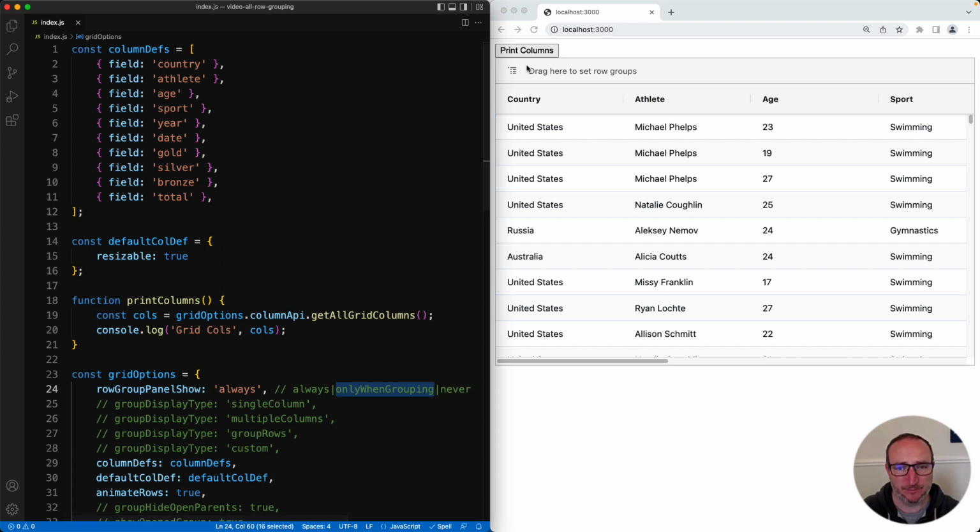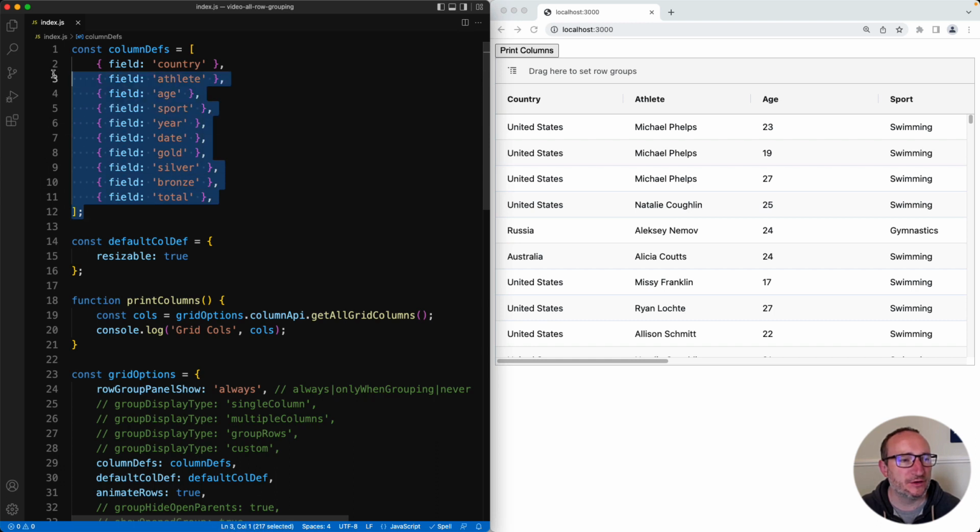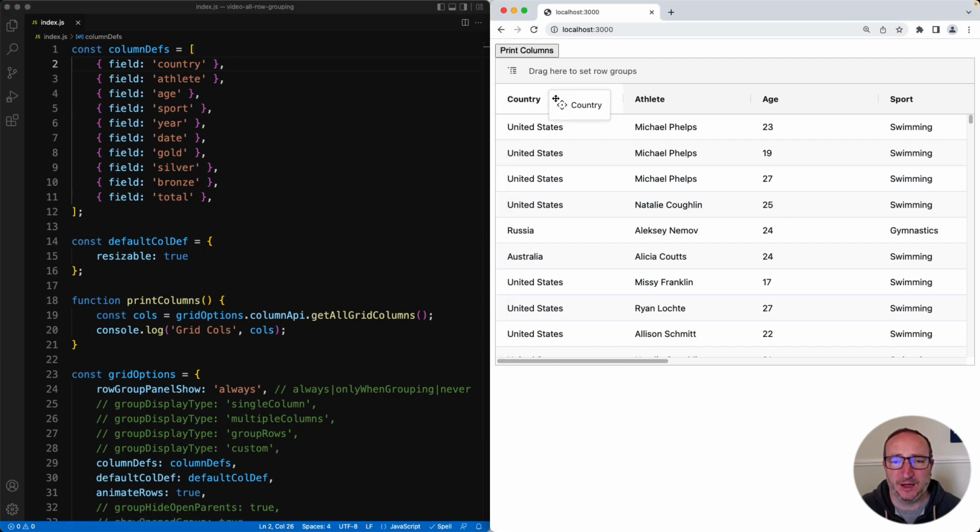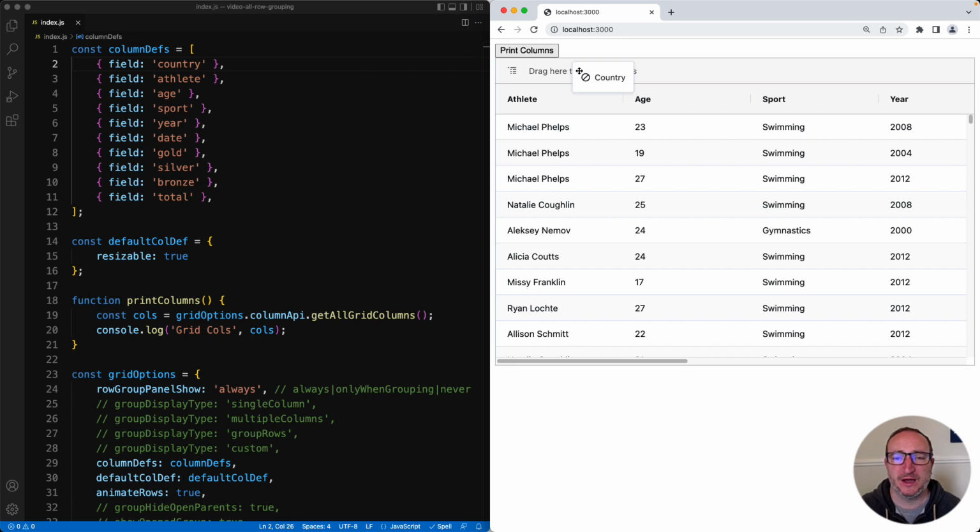Then in our demo we can see at the top here, this panel, "drag here to set row groups", is where we will drag columns in order to group by that column. Note that in our column definitions we're not grouping by any column, so the data is presented without any row grouping. So what I'd like to do is group by a column. So let me drag country and we'll drop it into the drop zone here and drop, and no grouping happens.